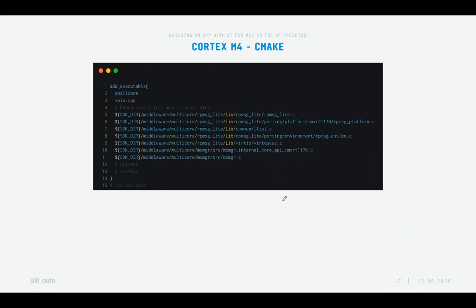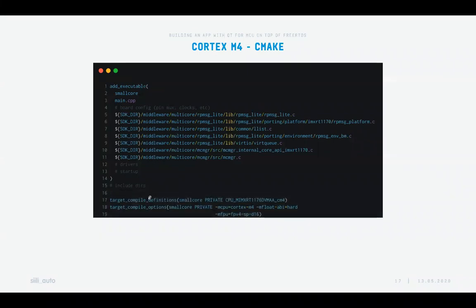M4 core is slightly more complicated because in M4 core we don't link against Qt for MCU. So we have to set all the flags and all the macro definitions for the compilers ourselves. As with the communicator task, we are adding an executable, which is small core. We have to explicitly specify where our RPMSG implementation is and use that in our project. I've omitted the drivers and the startup initialization code here, but it also needs to be here, right?